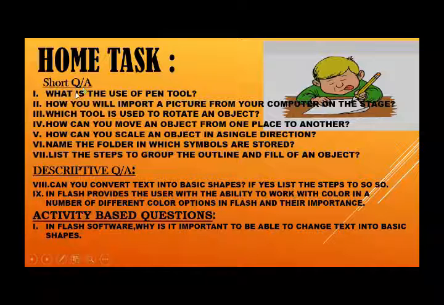First section is short question answer. What is the use of a pen tool? How will we import a picture from the computer onto the stage? Which tool is used to rotate an object? How can you move an object from one place to another? How can you scale an object in a single direction? Name the folder in which symbols are stored. List the steps to group the outline and fill of an object.